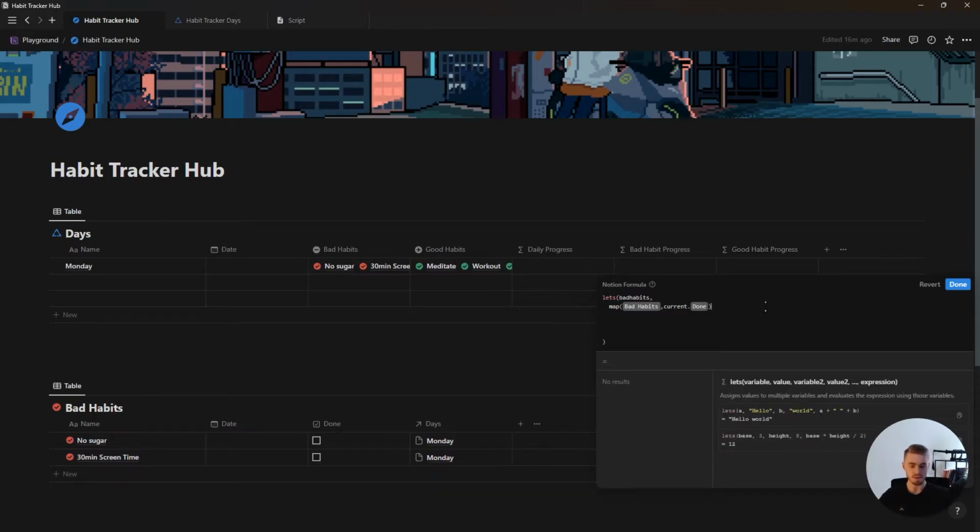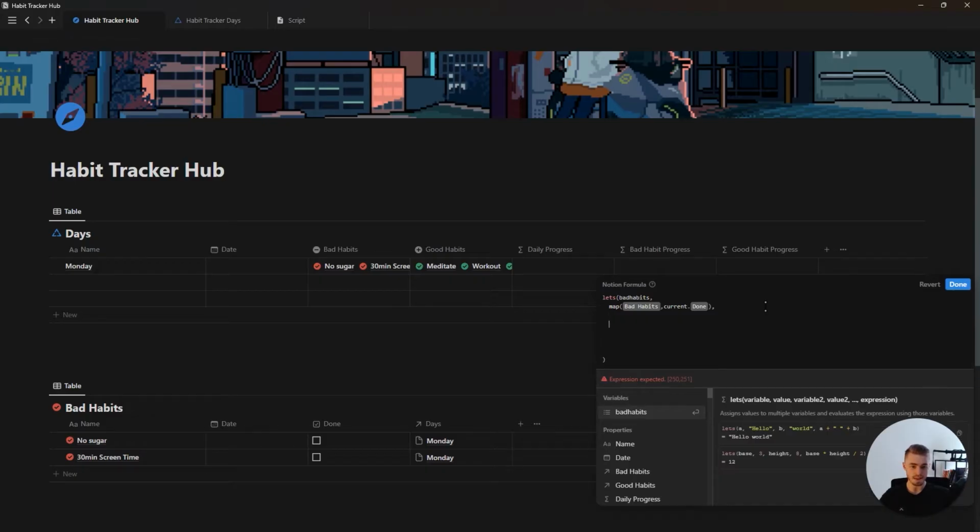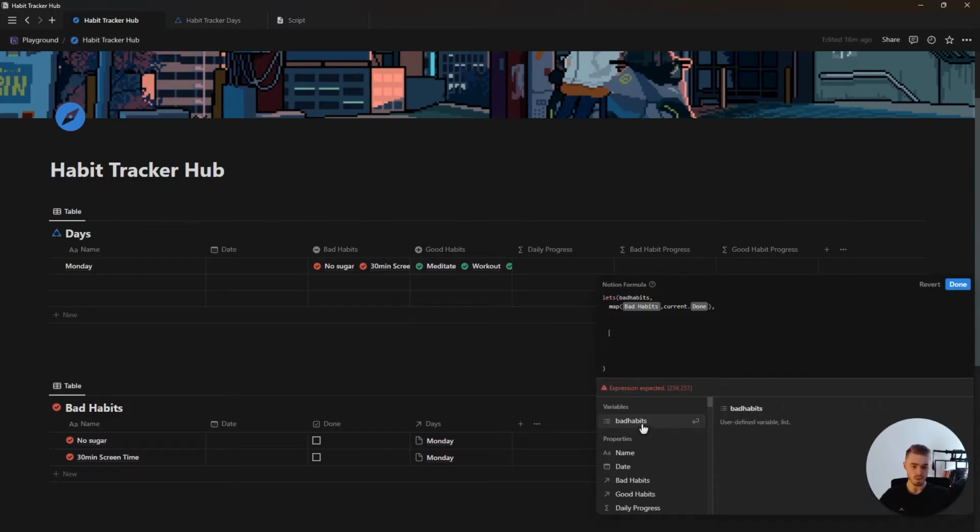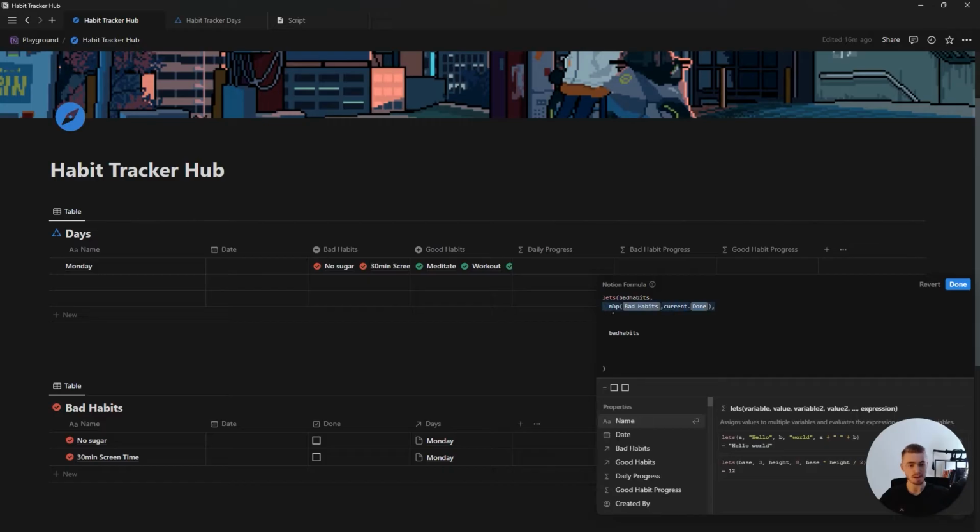Now that we've set our variable, we just want to add a comma, and then if we shift enter, we can now select our bad habits variable. So each time we use this variable, it's going to use this function. So instead of typing this out every single time, we just set a variable once, and then we can just reuse this line of text each time we want to use this function.